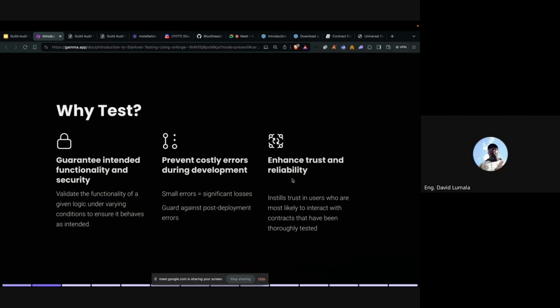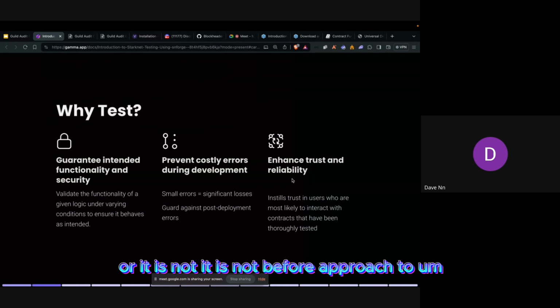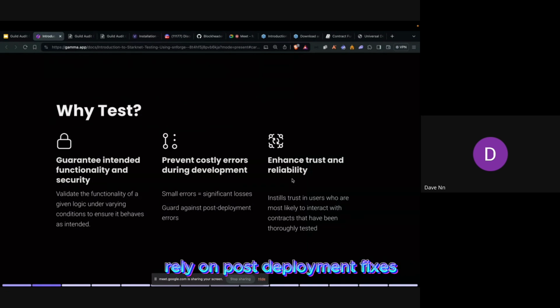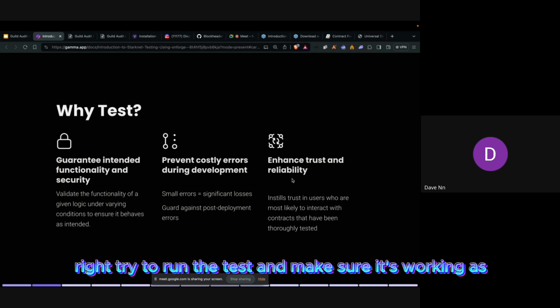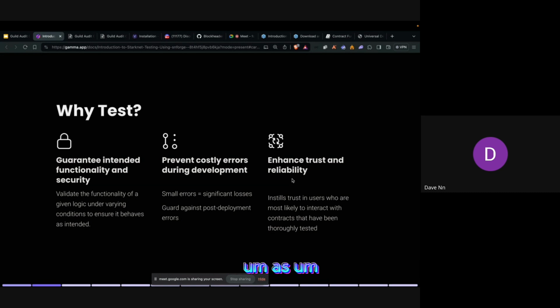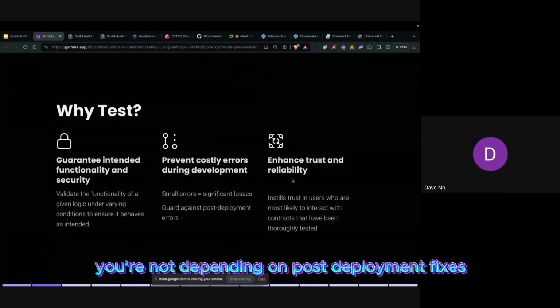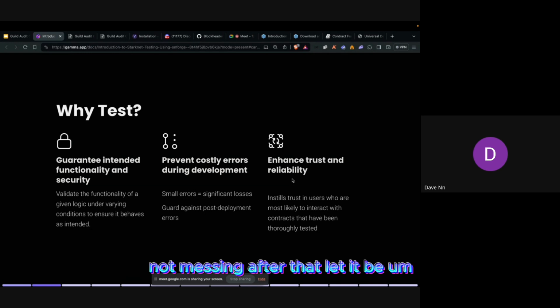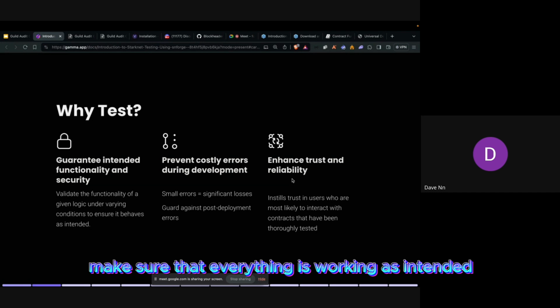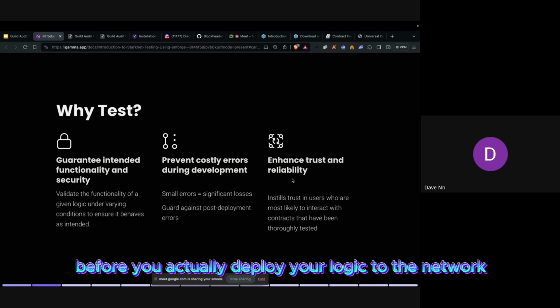It is not a secure approach to rely on post-deployment fixes. So even before you deploy, try to run the tests and make sure it's working as appropriately as possible before you deploy to the networks. Such that you will not be depending on post-deployment fixes. Let it be tested thoroughly. Make sure that everything is working as intended before you actually deploy your logic to the network, right?